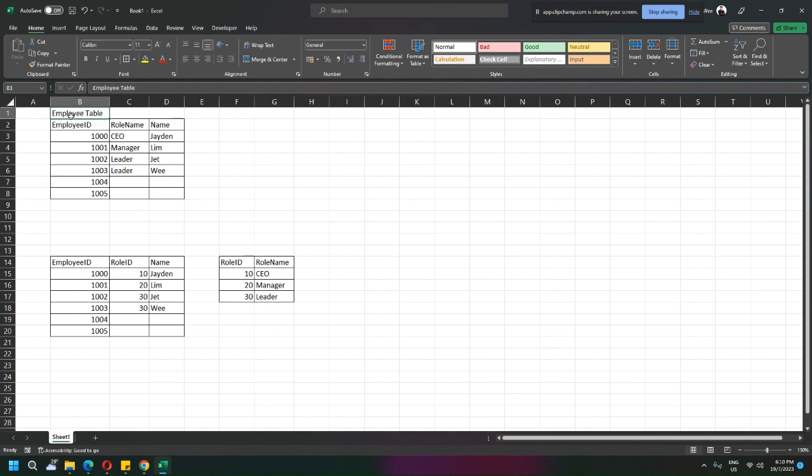So I got the employee table. I got the employee ID, just a running number. Then I got, let's say, the name, so every employee has a name. Let's say Jaden is the CEO, Lim is the manager, then Jet is the leader, then We is the leader. Let's say this company has a lot of leaders for every single program. Maybe there are 20 leaders, then 30 administrators, and 40 supervisors or whatever, but they are all inside this table. It will work. You keep the data.